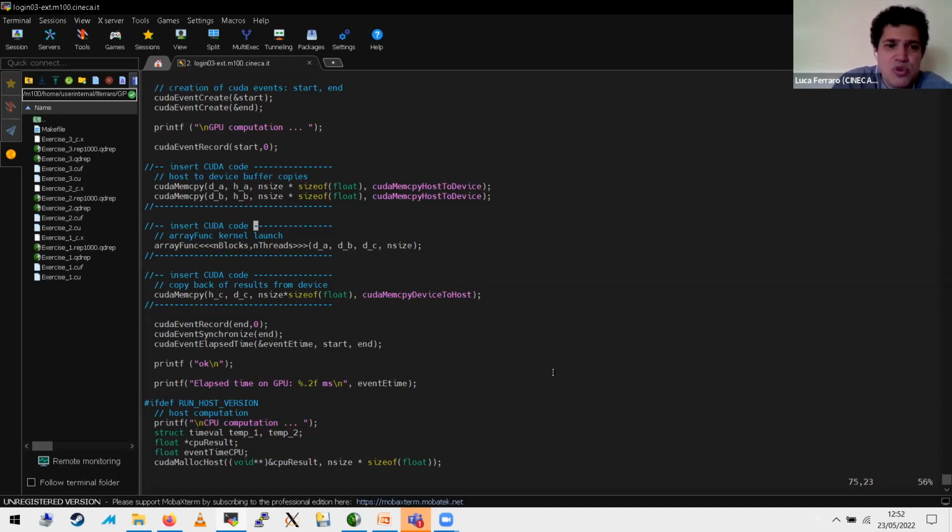We copy the data from the host buffer A and host buffer B into the device buffer A and buffer B. So we have moved data. These are all blocking operations, as you can see, CUDA memcpy. They are blocking operations, not asynchronous. There is a kernel launch. This is an asynchronous launch, so the control will come immediately back to the host, and the immediately following instruction is a CUDA memcpy.